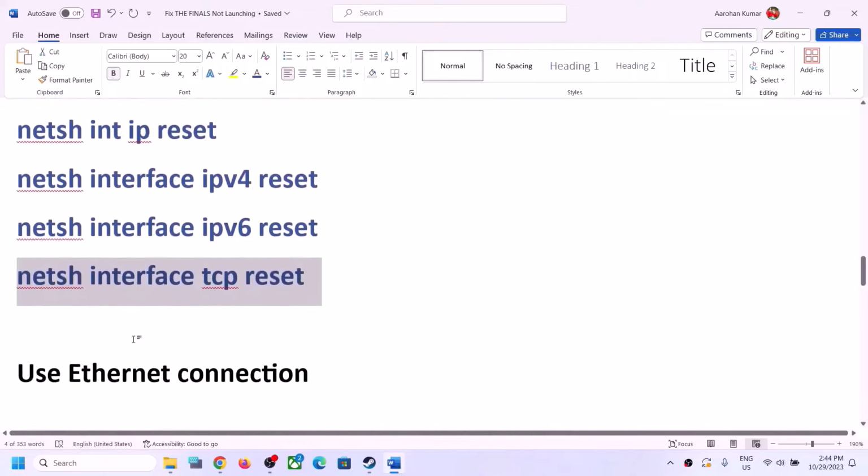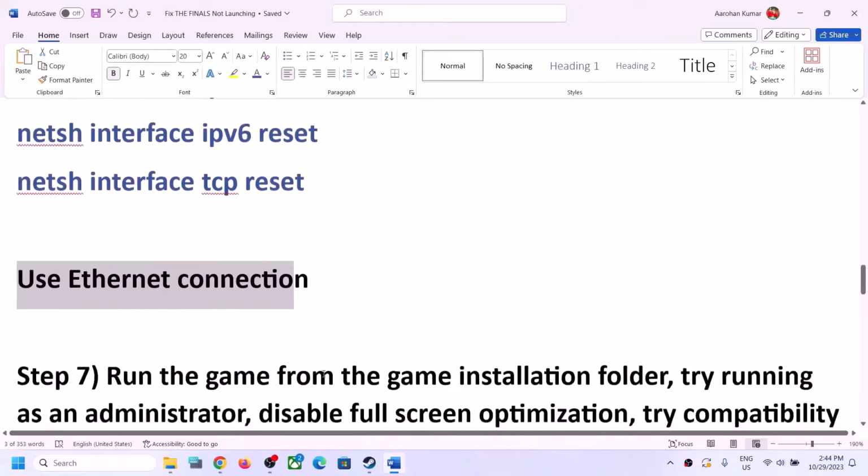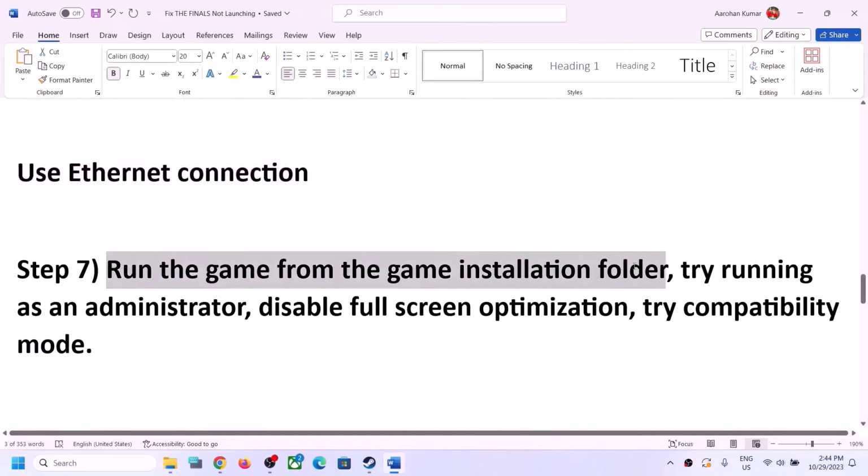Next step is to use an Ethernet connection. If your computer has an Ethernet port and if you have an Ethernet cable, you can use an Ethernet connection. Switch to a wired connection and that will give you stable connectivity. Now the next step is to run the game from the game installation folder.